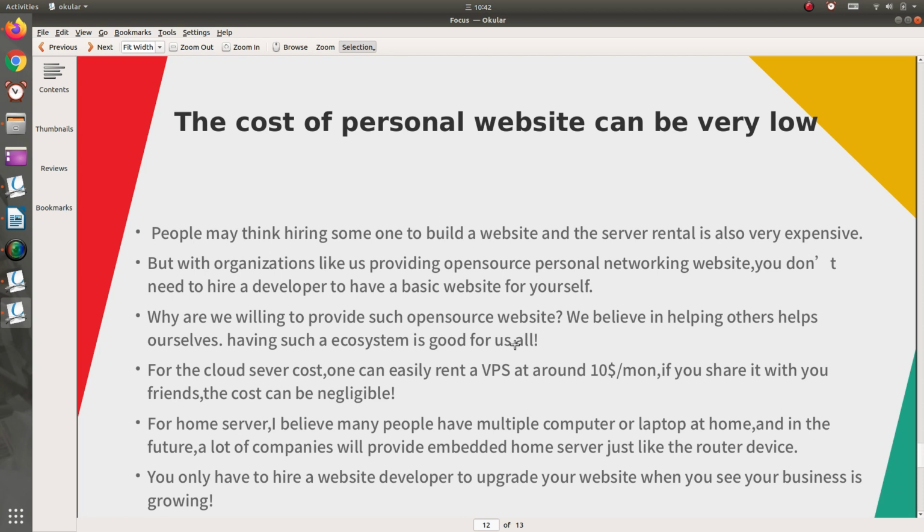So talking about the cost, people may think that hiring someone to build a website and then a server rental could be very expensive. But with organizations like us providing an open source personal networking website, you don't have to hire a developer in the first place to have such a basic website for you.